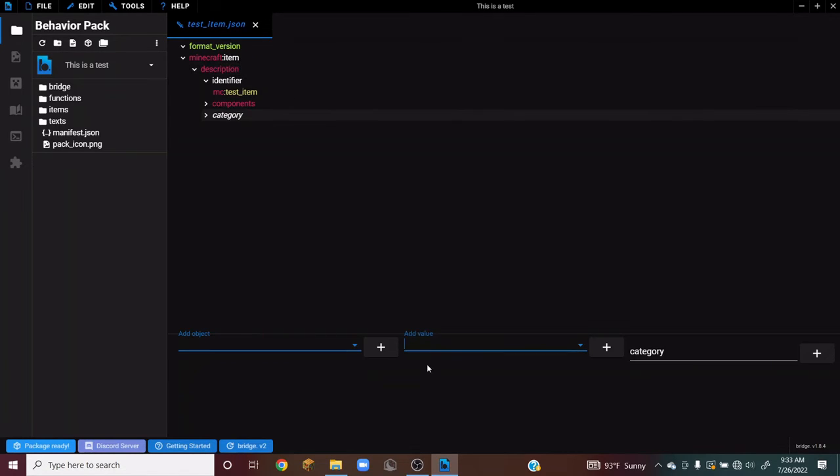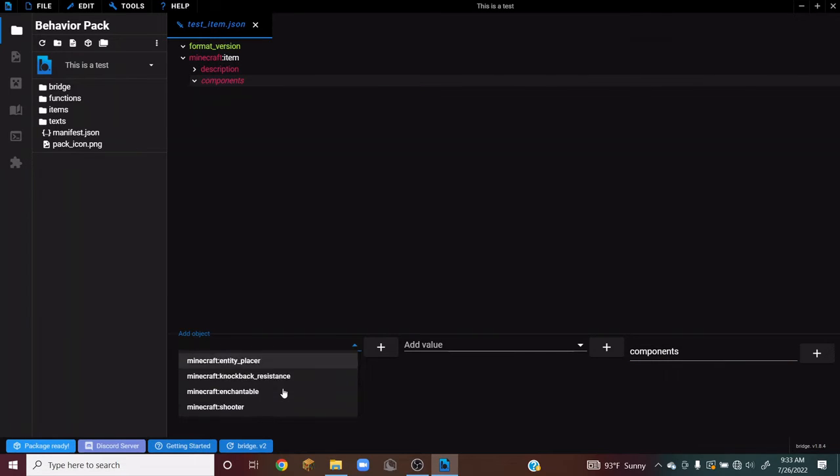Also in description, you can do a category, so whatever category you want it to be. Mine is going to be items because it's an item. Okay, and then you can close the description off. That's all you're basically gonna do in here mostly. So now you can go to the components. Components is basically all the components of the item.